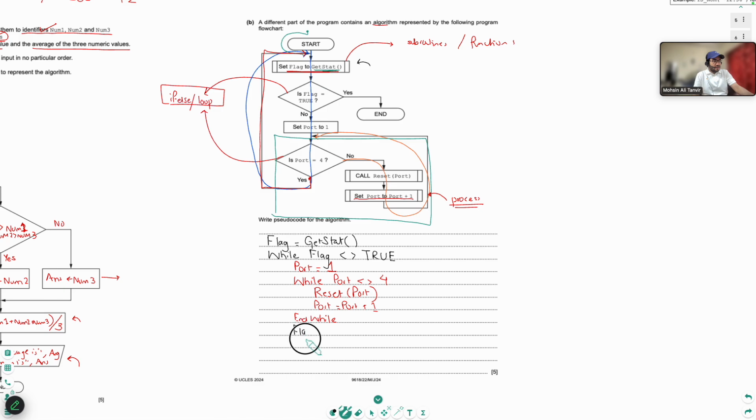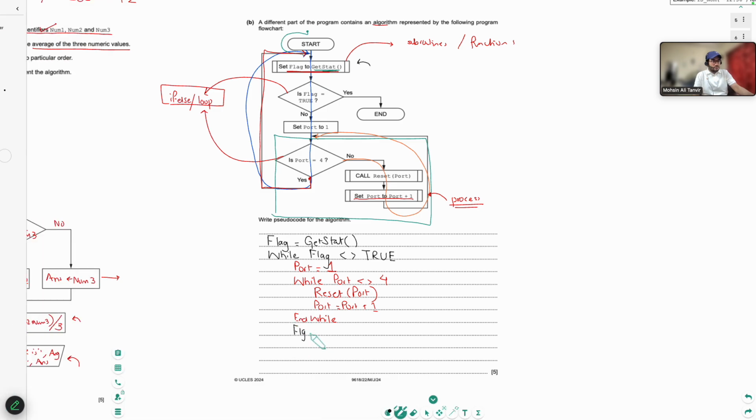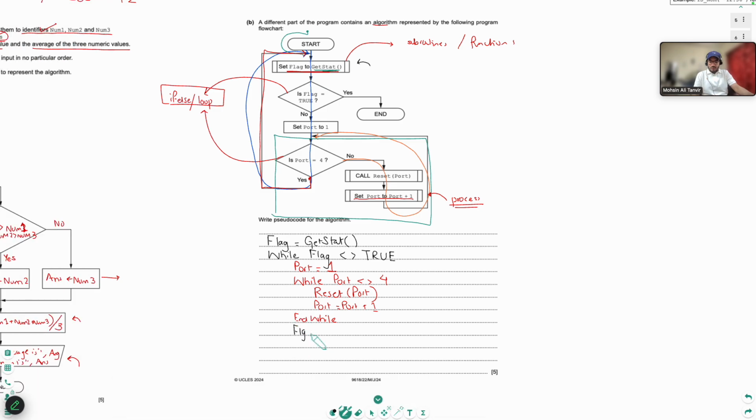I can say flag equals get stat. And then what do I do? Then all of the checks happen again. If it's no, all of the process is going to get repeated. If yes, it's going to end while. So basically, this was a very clear and obvious answer, and using a while loop was a fairly simple and straightforward way of doing it.